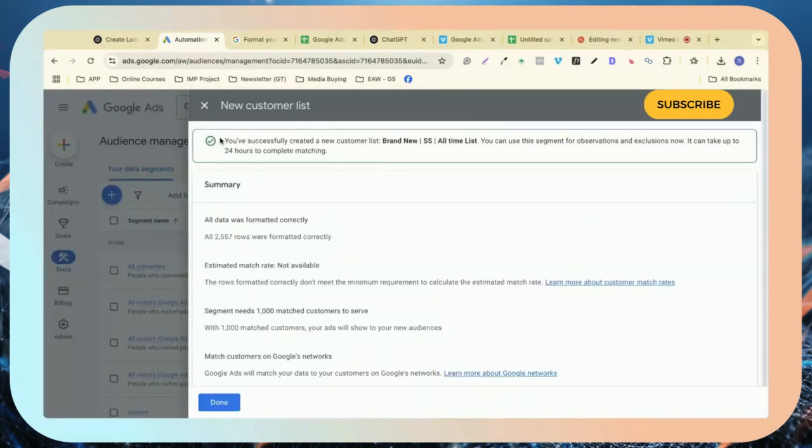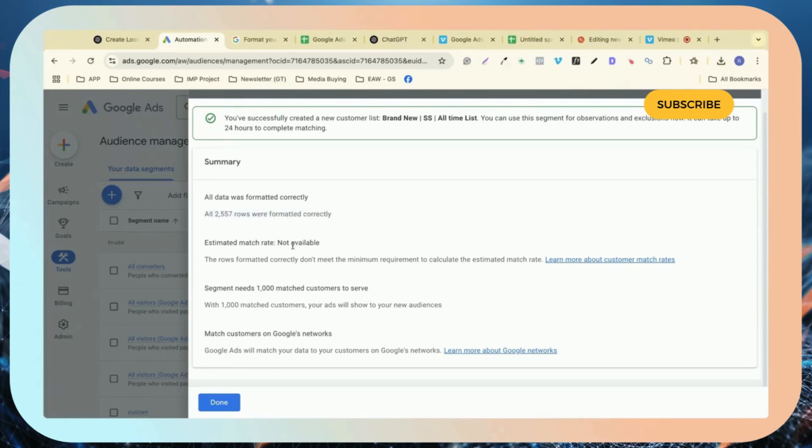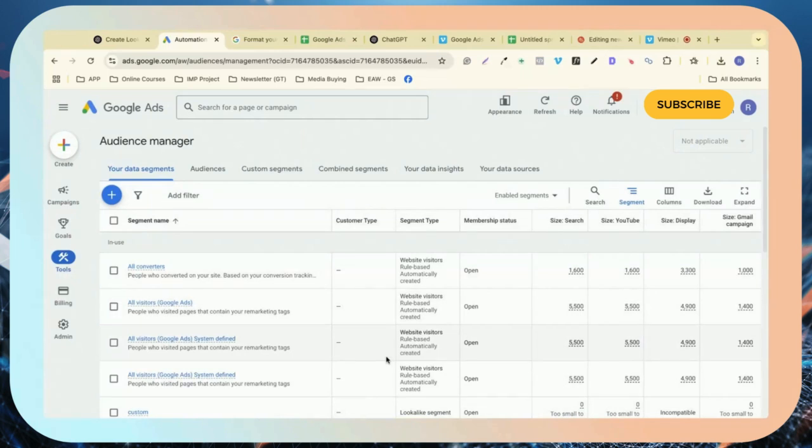And as you can see, it is uploaded, and it is saying that it can take up to 24 hours, and this many rows I had in my Google Sheet. And it says that segmentation needs 1,000 match customers to serve. And let's click on done. So what it does is that it speeds up your account learning process if you have enough data. So it is extremely useful when you have more data, when you are running paid ads. You can find a very similar audience which you have already gathered, right?